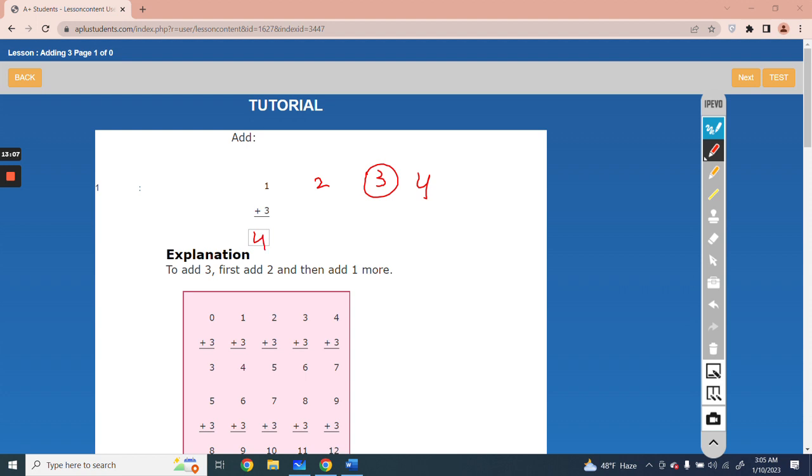Got it? So basically you have to skip 2 numbers starting with the number. Whenever you have to add 3, you have to skip 2 numbers. The next number is the sum. Got it? Like you started from 1, you skipped these 2 numbers and the sum is 4. Got it? So 1 plus 3 makes 4.